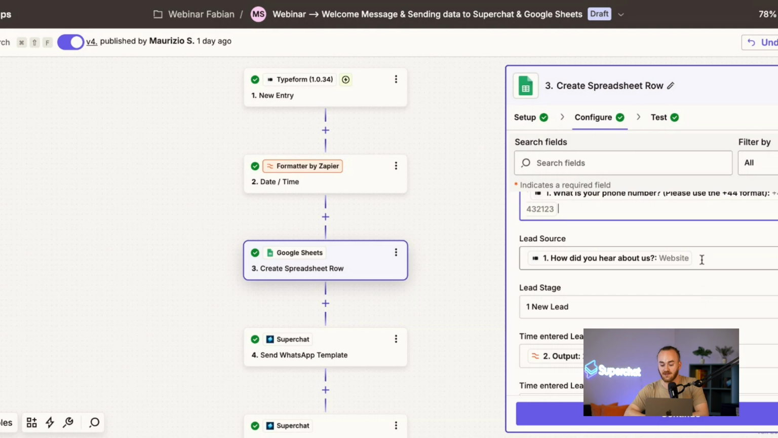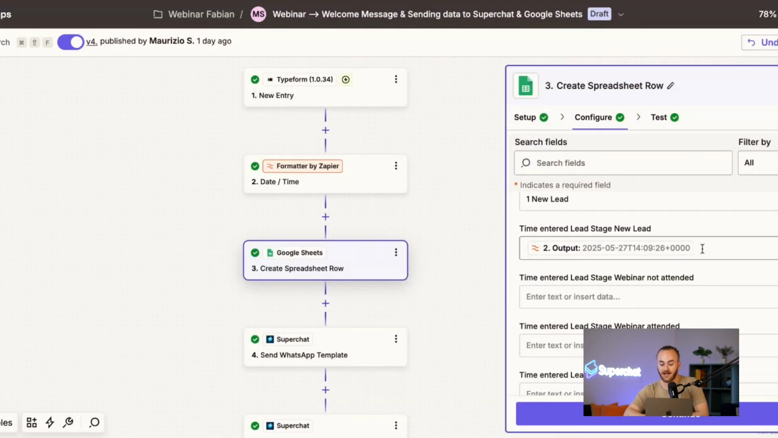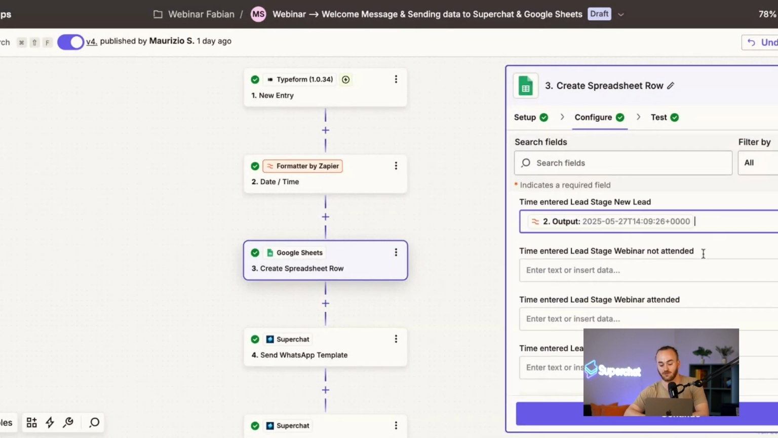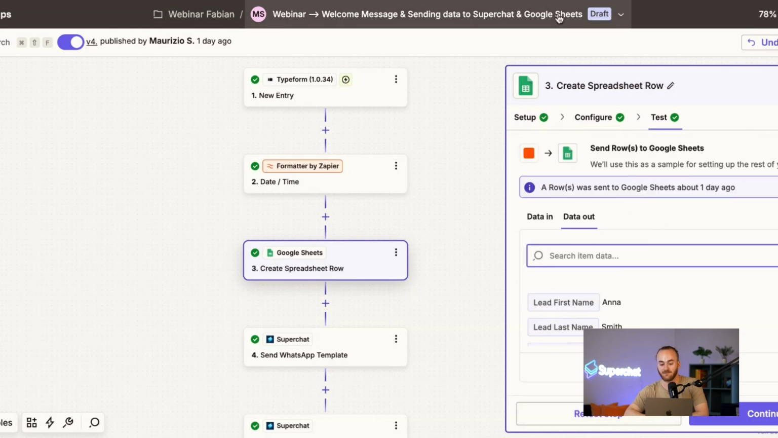We also take the lead source from Typeform, so we can also have this data in Google Sheets. We add the lead stage, which in this case is always going to be new lead, because it's a new contact, so they're always in the first stage. And we enter the formatted time from the previous step, so we can also see the timestamp of this lead arriving in Google Sheets. And that's all we have to do in here. And this is why in Google Sheets the row was created.